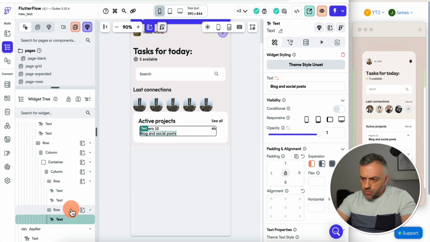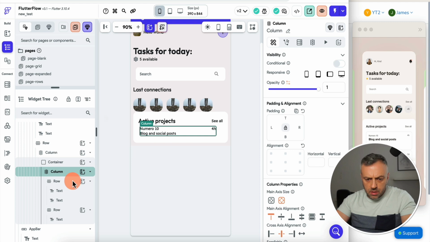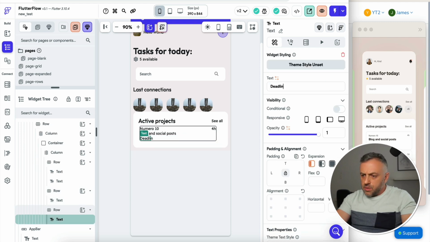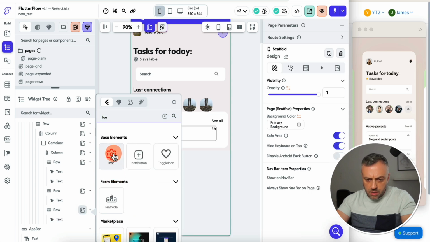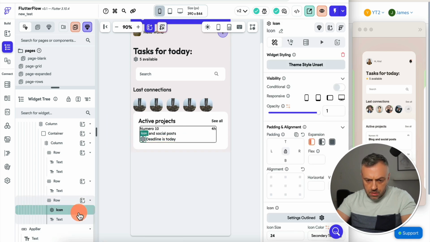Next, we're going to duplicate this row again. We're going to say deadline is today. And we also want to have some kind of an icon there in the beginning. Put it up on top. And this icon has maybe something like this.